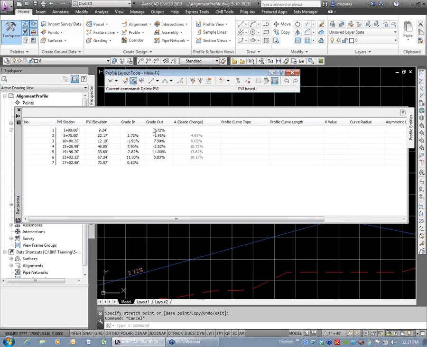Okay, and I can change anything in here. If I want it to be a different grade, just 2%, you can see it's modifying as I go. Okay.